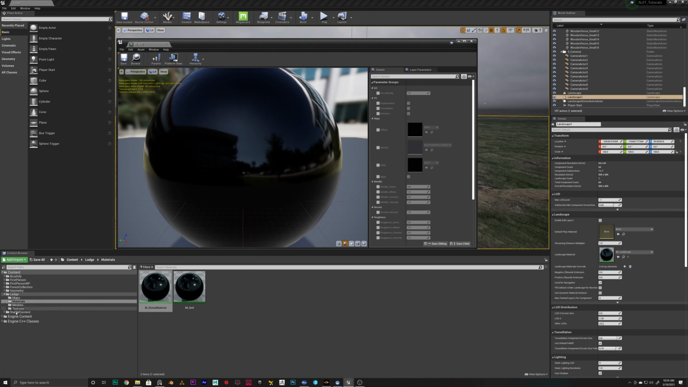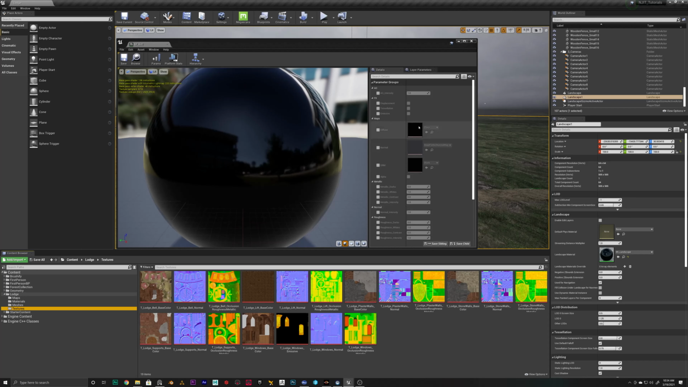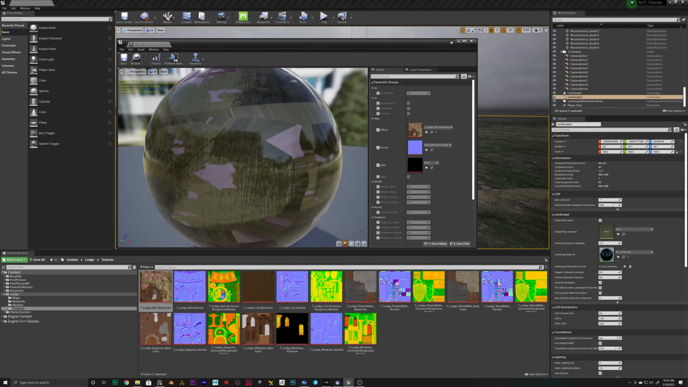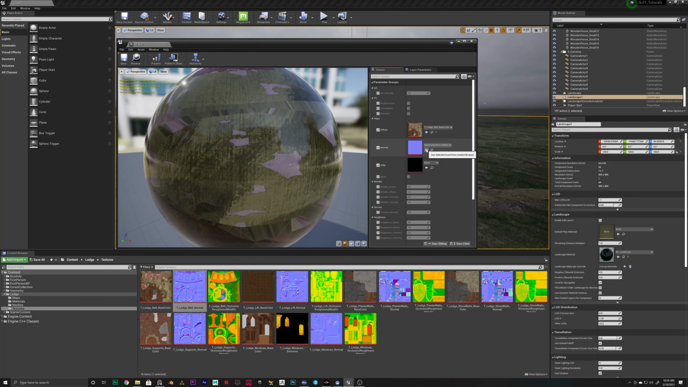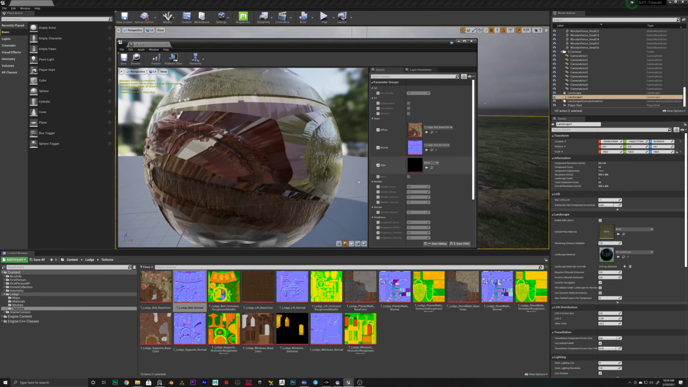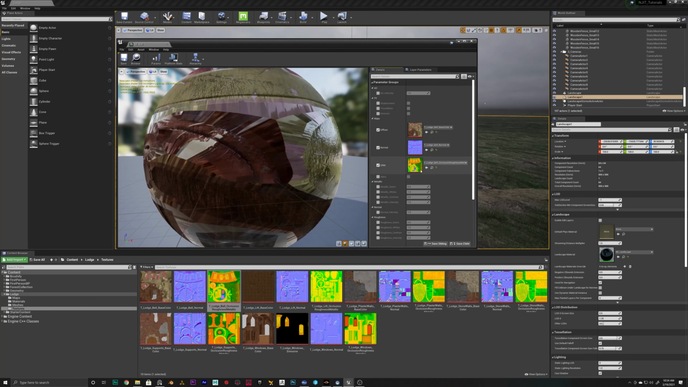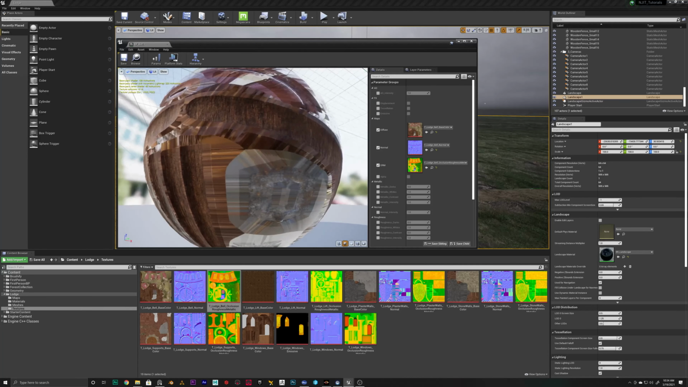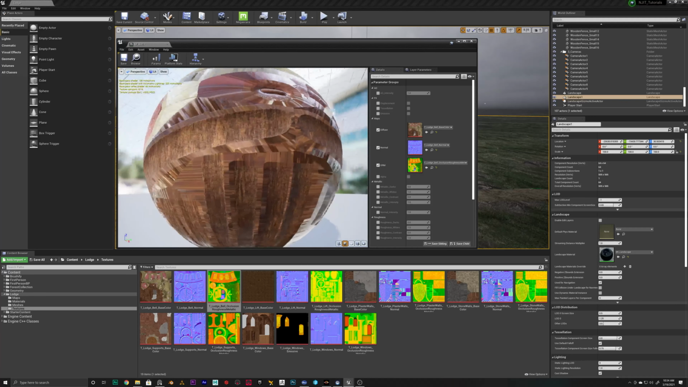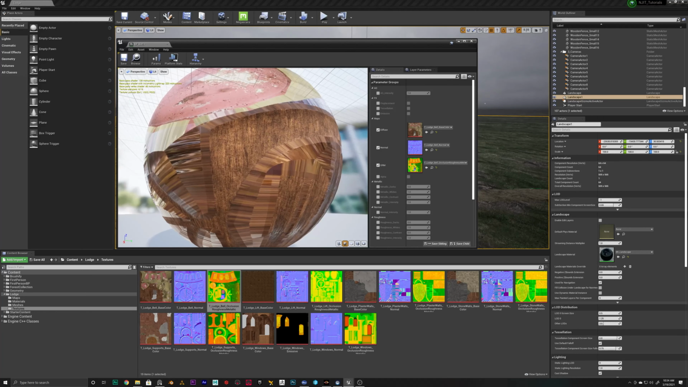So now we go into the texture, we check these, and then select the diffuse, apply the diffuse. Select the normal, apply the normal. ORM, select the map, paste it, and you can see it changes the whole look of your mesh, of your shader.